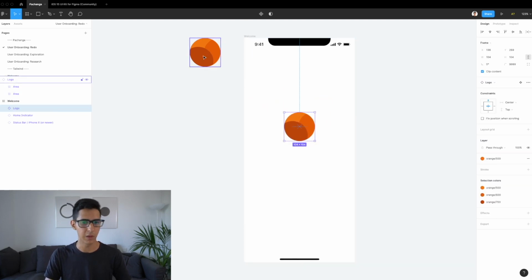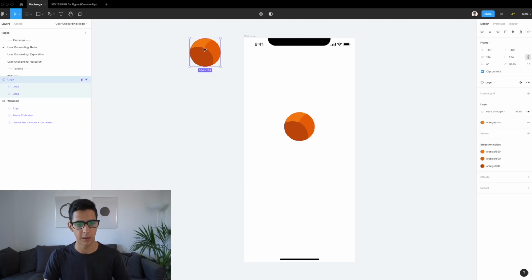Have a look at what I'm doing here. If you're unfamiliar with the shortcut, I'm holding here the layer. I'm pressing my Option key on the keyboard here, and while I'm pressing it, I'm just dragging it wherever I want.